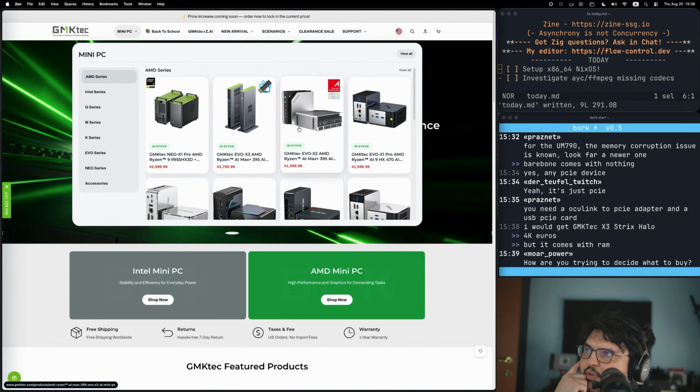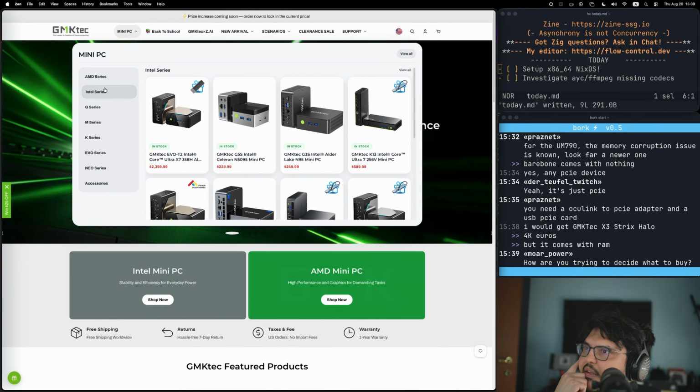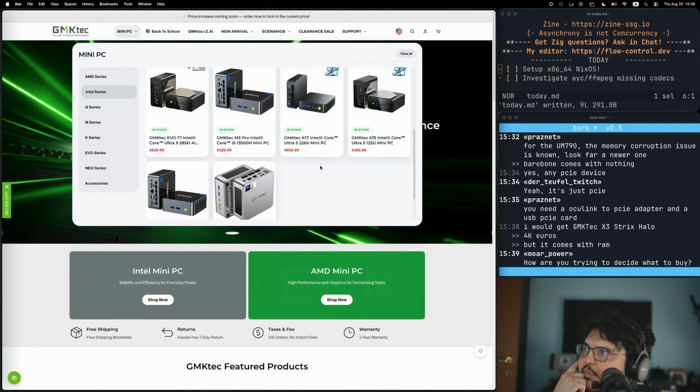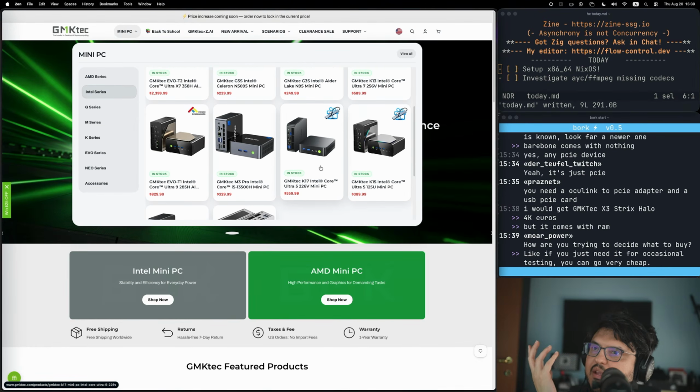How are you trying to decide what to buy? I don't know. I'm looking at the options. I'm looking at the IO. Then I guess I'll need to look at the specs more in detail. But that's kind of the idea. I know that I want a mini PC.